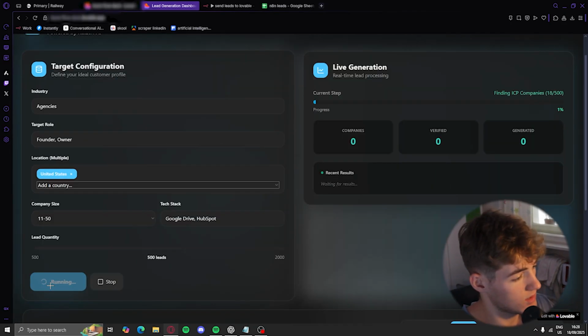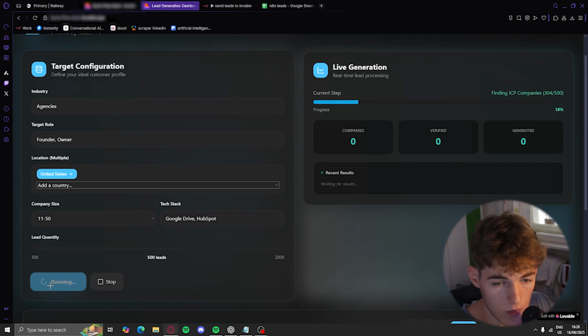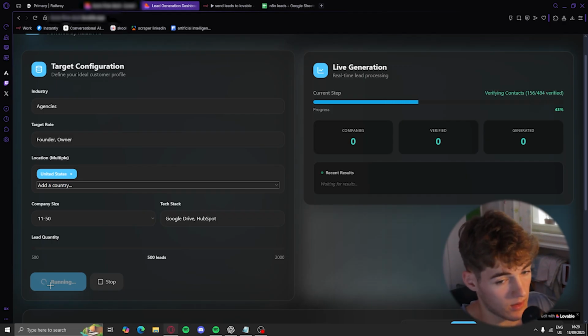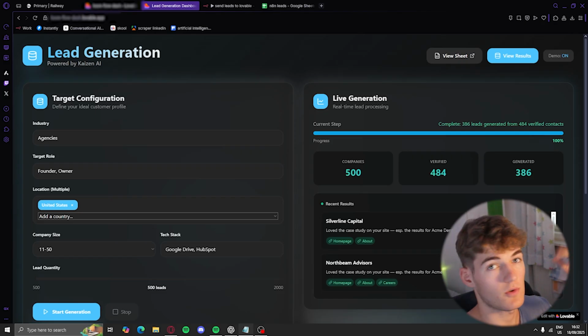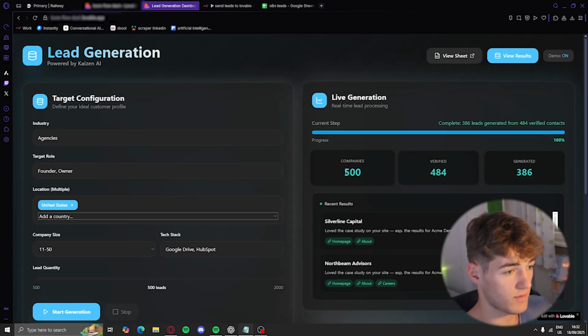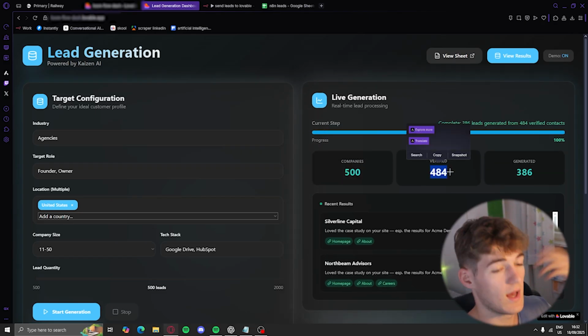This is currently doing its job and it's just one click, no keys, no drivers, no update your scraper, just start generation. Now it's running and I'll come back to you when the live generation has finished and we'll get to the next steps.